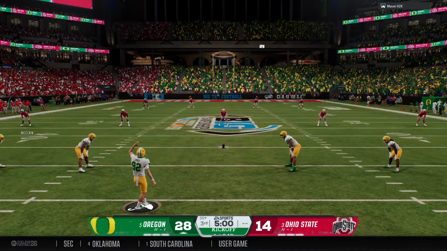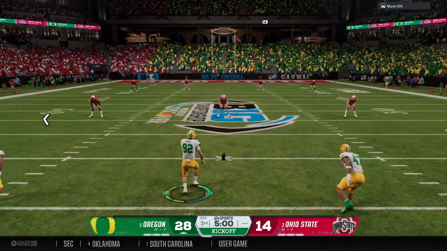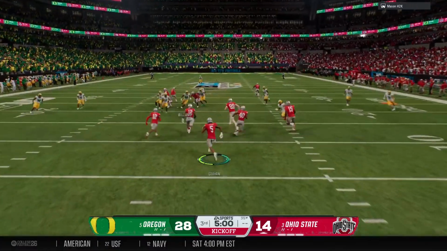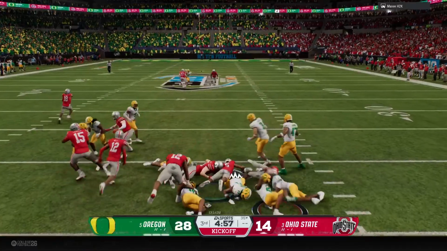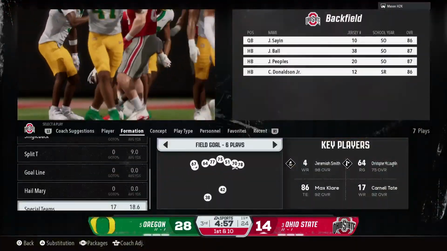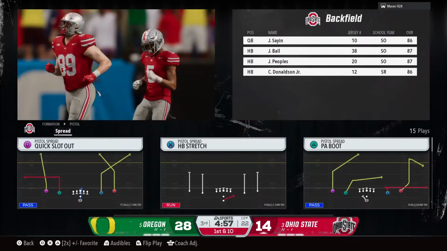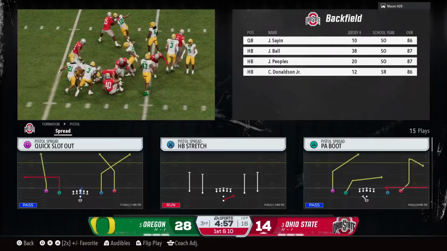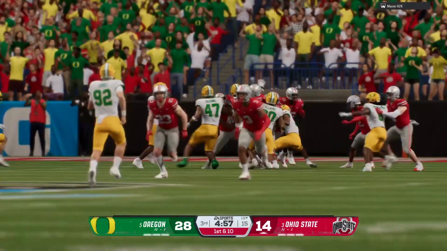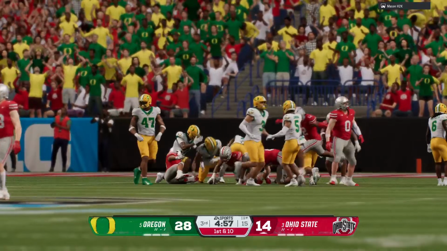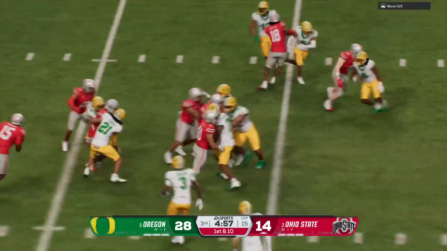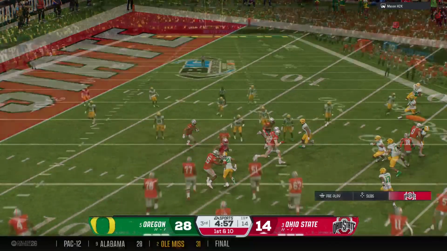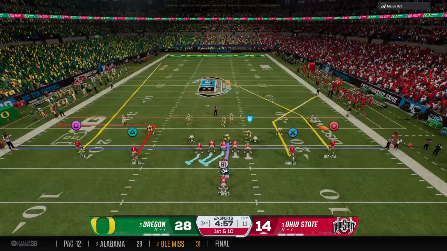The Ducks will kick it away to get us going in the second half. Bringing it out. It's Graham. And he's stopped at the 19. Good job by the coverage team. Here's the first play of the drive now. They begin at the 19.